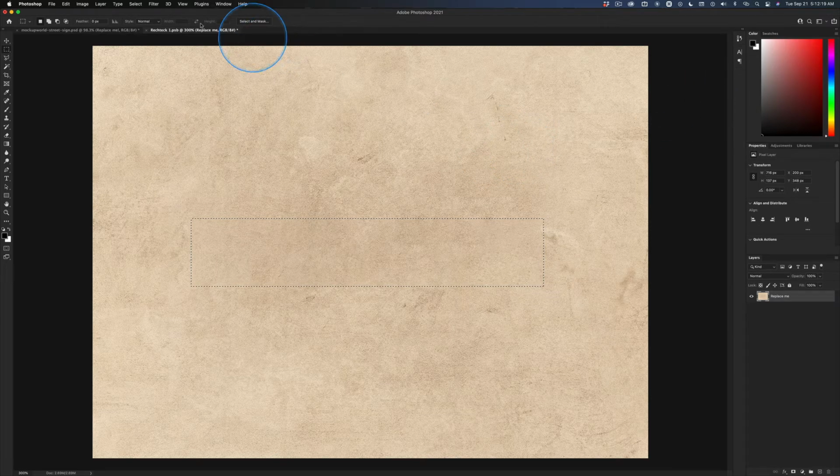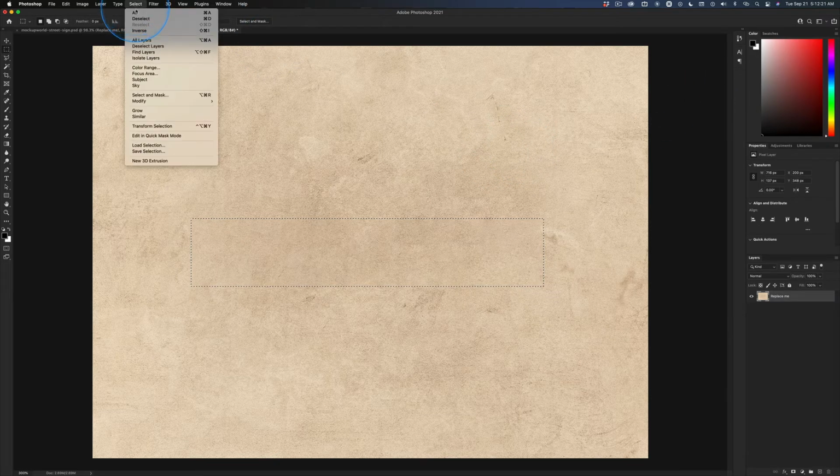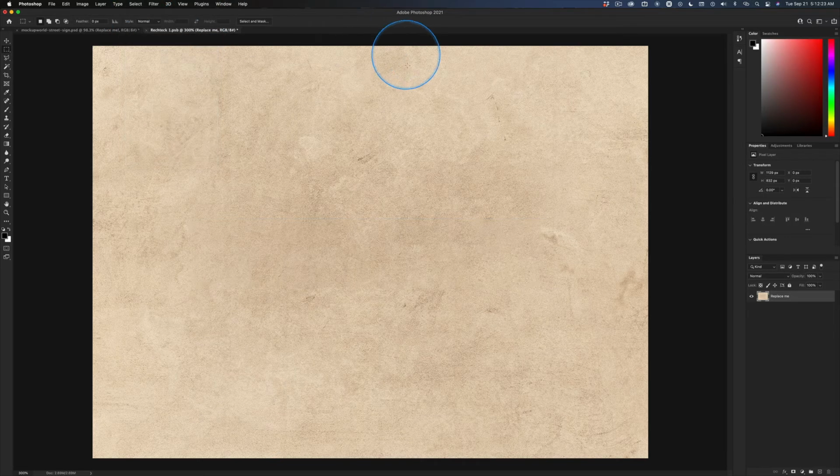I mean, Command D to deselect. It's under Select, Deselect, Command D. Another shortcut worth learning. Hey, not bad. Now this is ready for us to add our text, but also to maybe liven this up a little bit. But for now, for getting this ready to modify, we've done our steps.